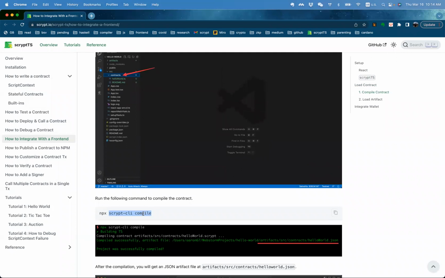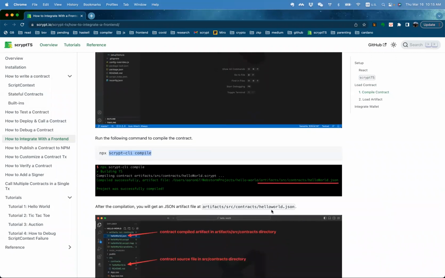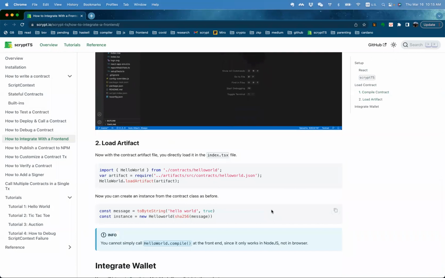So from then on, at the front end, you don't need to compile. First, you cannot compile at the front end, and second, it would take a lot of resources to compile. That's another reason we don't do it at the front end. Instead, you decouple the back end and front end: at the back end, you run this command to generate a compiler output file called hello world.json.